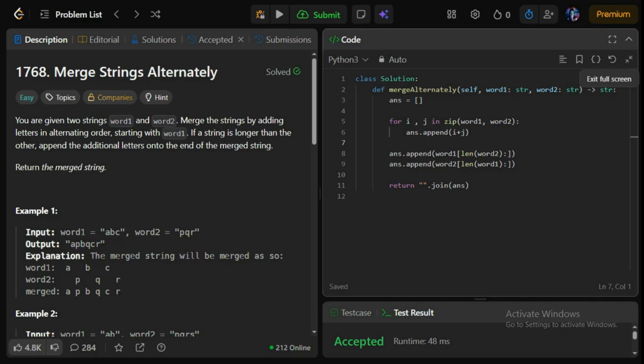Let's understand it. So today's problem is merge strings alternately. Here we are given two strings, word 1 and word 2, and we are going to merge the strings by adding letters in alternating order starting with word 1. And if a string is longer than the other, then we are going to append the additional letters onto the end of the merged string. In the end, we have to return the merged string.